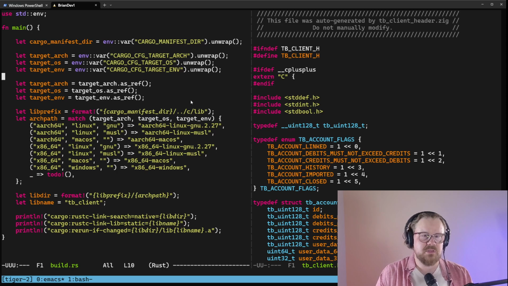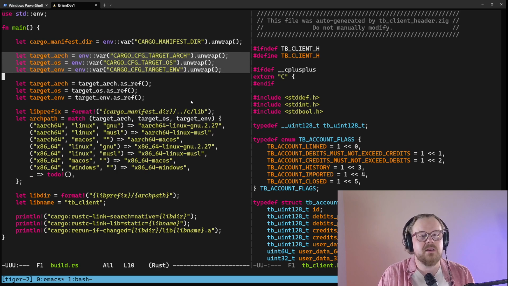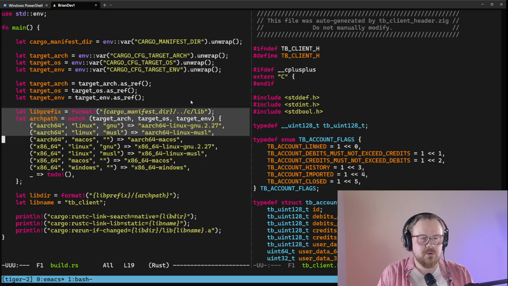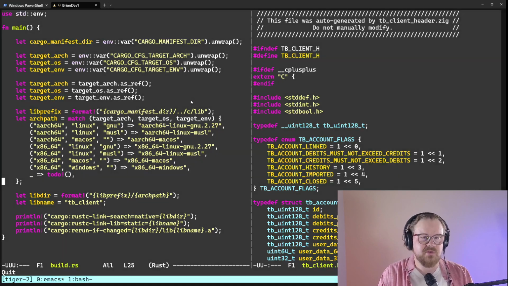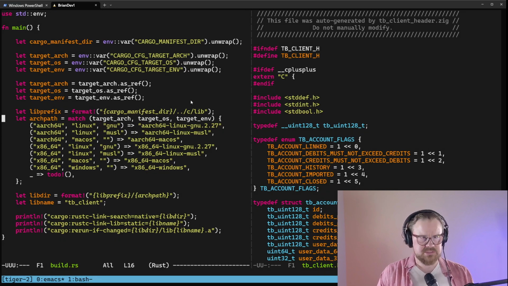In the build script for the Rust client, we are finding the static library compiled from Zig to a C-compatible static library, and we're linking that into our Rust crate. This is all code that does that. Here we're figuring out what architecture we're targeting in the current build. And here we construct the correct directory to go find the library. This directory is all Tiger Beetle specific stuff. Tiger Beetle decides that it wants to put it in this directory and give them these names.